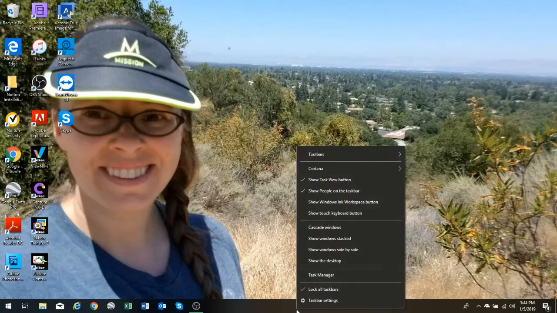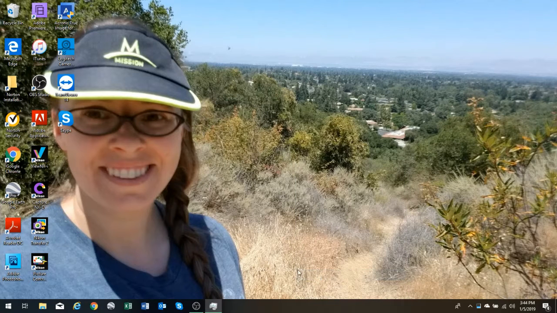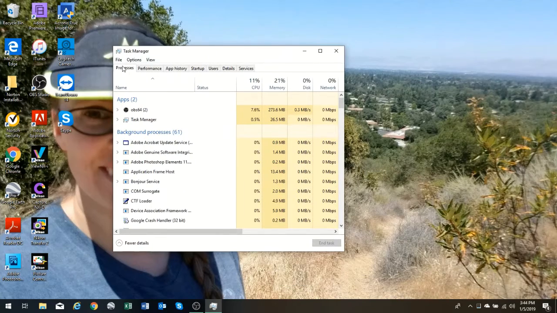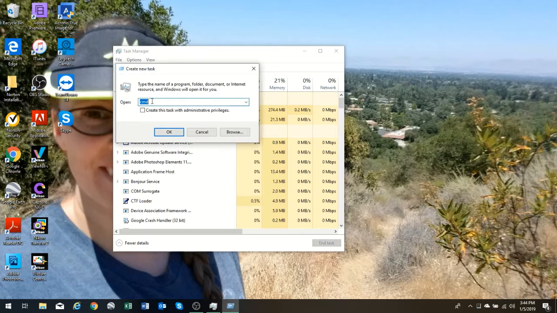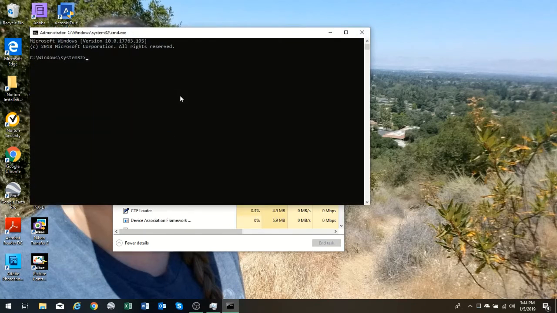If you go down here to Task Manager, and then you come up here, I'm going to pull it back. You come up here to File and Run New Task. CMD is the command for command prompt. Create this task with administrative privileges.